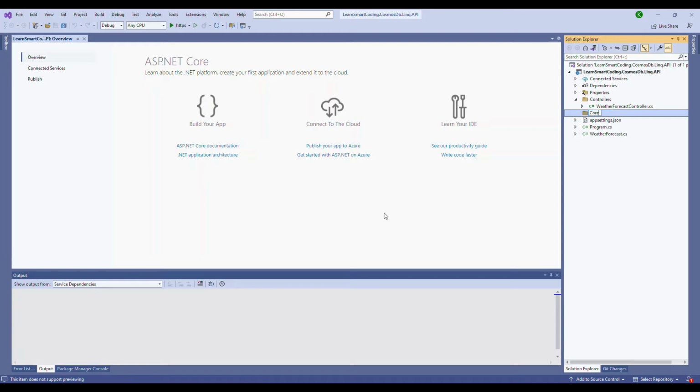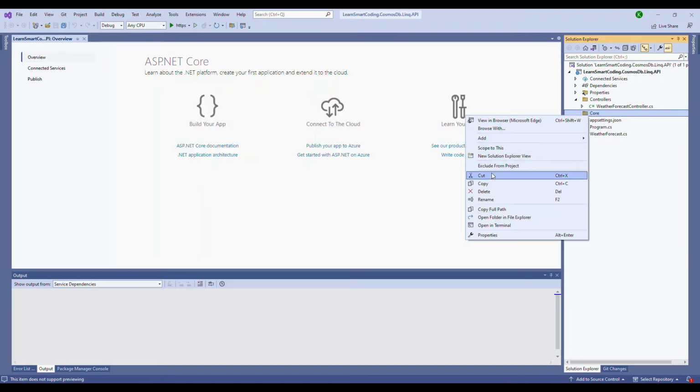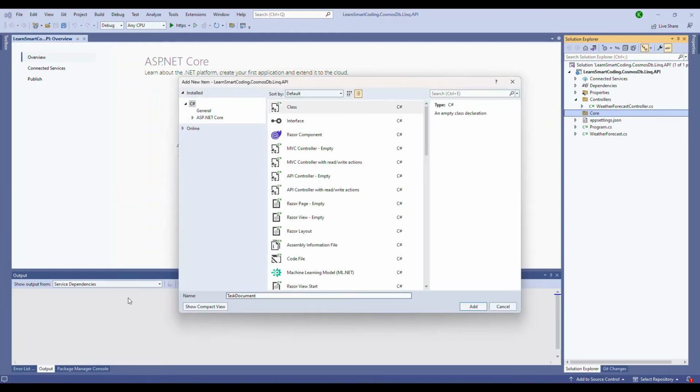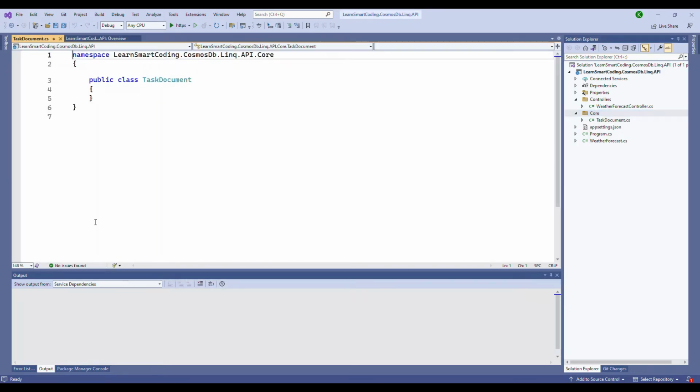I'm going to create a folder and name it Core. If you've seen my previous .NET Core video, I have a layered architecture, but to keep it simple for this video, I'm keeping everything in the same project, the entities and database stuff, everything. Just follow the architecture, but for quick learning this is sufficient. So we will create a folder and I have a class called TaskDocument.cs. TaskDocument reflects the container name in Cosmos DB.